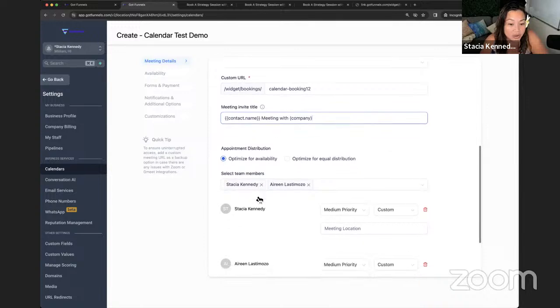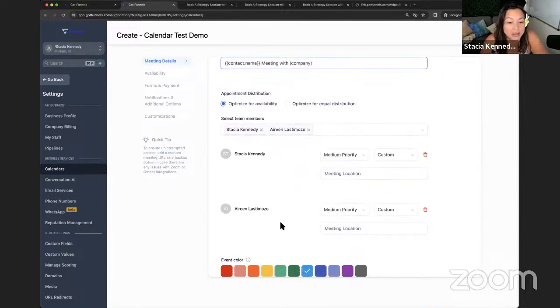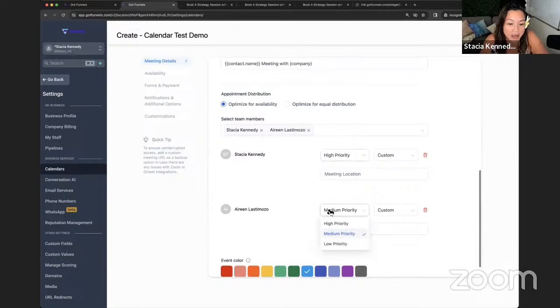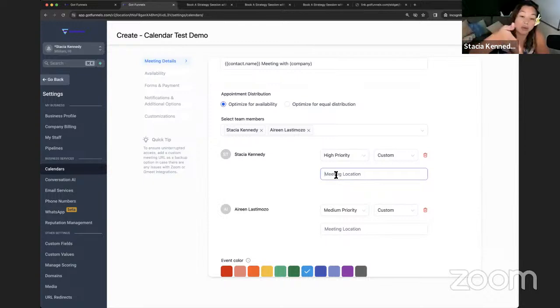Optimize for availability. If I have 2 people on the team, then you can say, I want high priority, and then Irene will be the medium priority. And then you can put the location. So if it's a brick and mortar, they're going to meet us somewhere, you can put that location name here. Or if you're just going to call them.